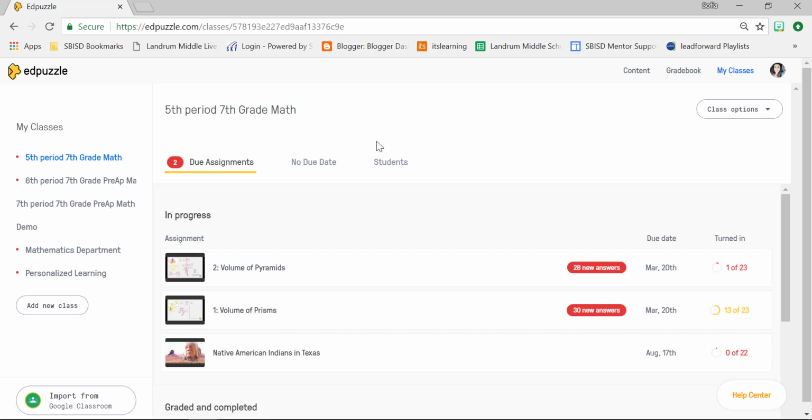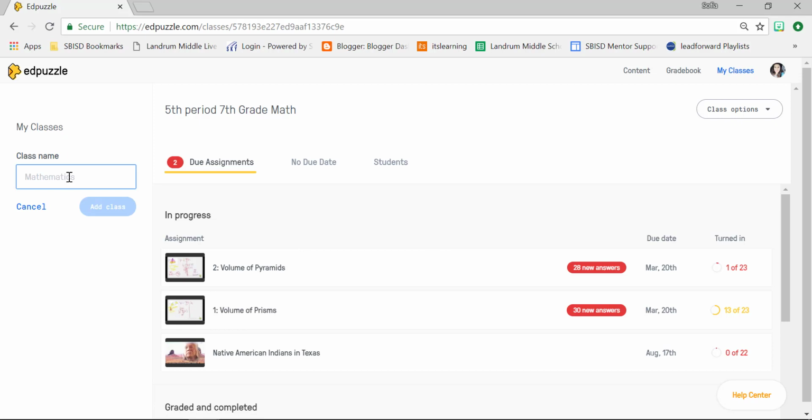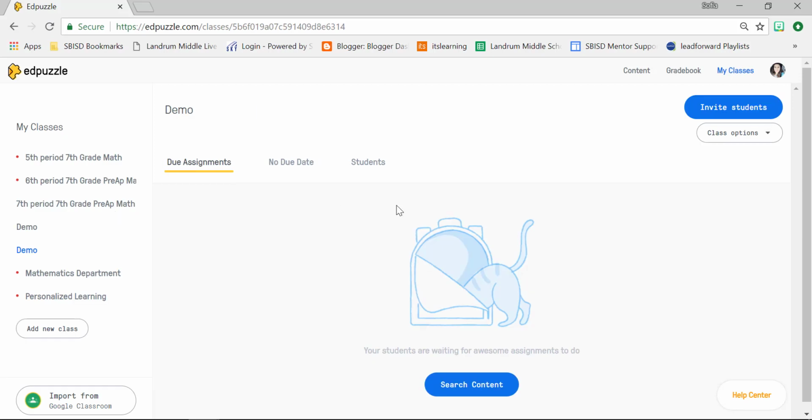Okay, whenever you get there, yours will look a little different from mine because you might not have classes already. So right here you can go ahead and add your new class. And that's where you can start labeling it your first period, second period, third period, whatever it is that you want to label on it. So I'm going to label this one demo just as a demo for y'all.